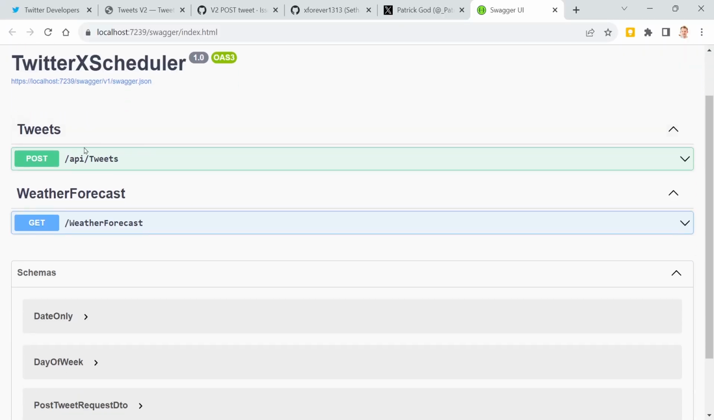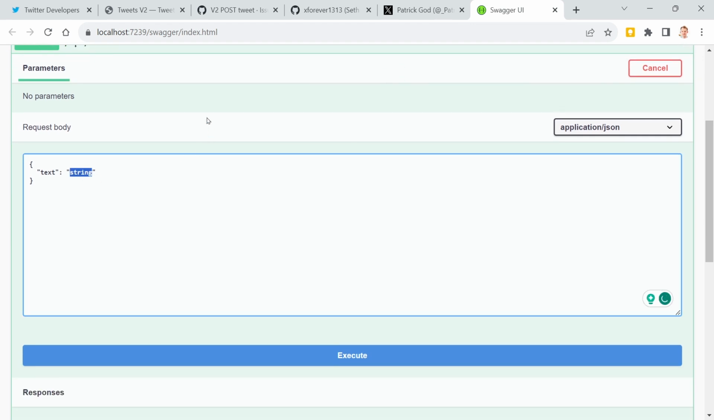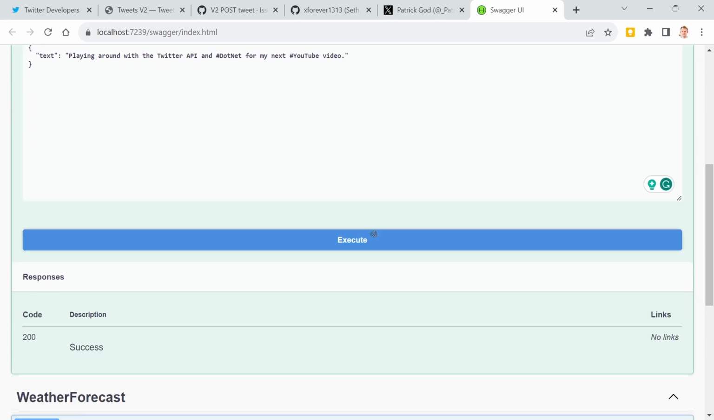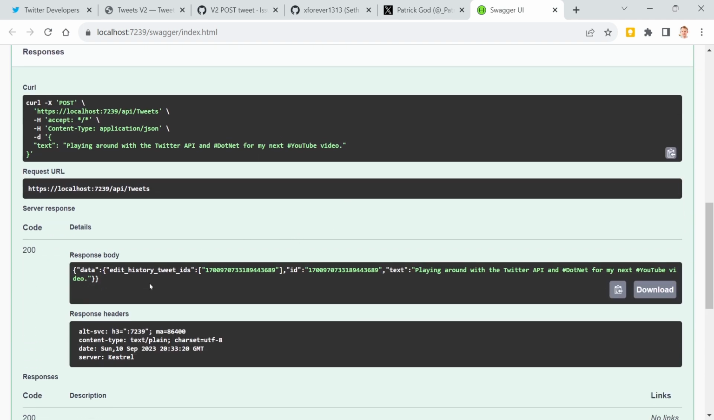There we are already. We see post tweets. Try this out, and here we can just set the text. For instance, playing around with the Twitter API and .NET for my next YouTube video. Awesome. We hit execute, and we see this is the result. We've got the ID and the text again.